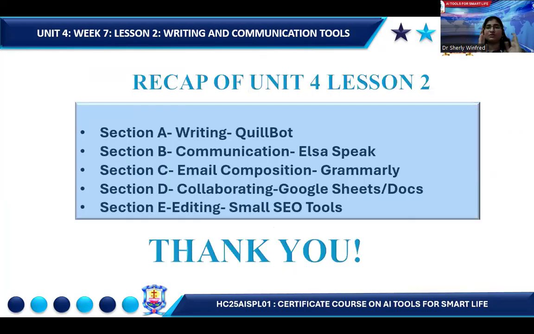So I'm just going to give you a small recap. I know it's a big unit with 5 different sections, but they're all very small tools and very easy to access. Section A, we dealt with writing. I introduced Quillbot to you. Section B, communication. I introduced Elsa Speak to you for this. Please do try Elsa Speak. It's very nice. Section C, email composition, Grammarly, which you all know very well. So I'm leaving it up to you.